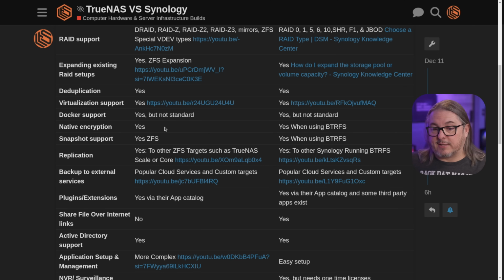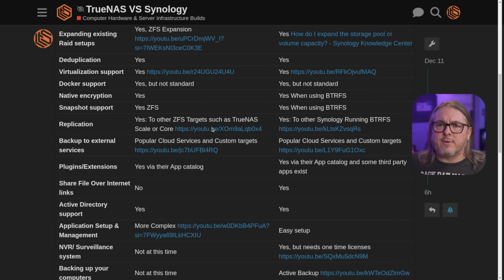Native encryption. Yes, if you're using ZFS. Yes, if you're using Btrfs. I don't think they have any encryption options if you're using ext4. If you're using Btrfs, you can do the full drive encryption on there. Snapshot support, yes, with ZFS, and yes, as long as you're using Btrfs. Replication, both of them support replication. Btrfs has a replication feature, ZFS does.